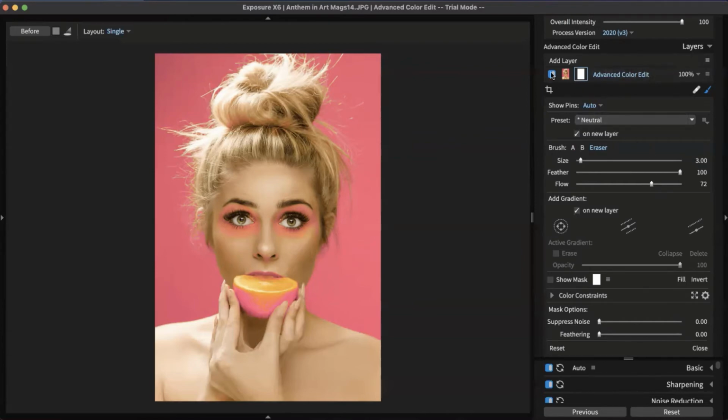And so if I turn it off, you can see it goes back to the original image. So what I'm going to do is go to the eraser brush right here on the right, set my flow up, and just erase that effect from where I don't want it to apply on her face. That way, I still have my advanced edit made to that coloring in the background, but it's only applying to the background, not the foreground.